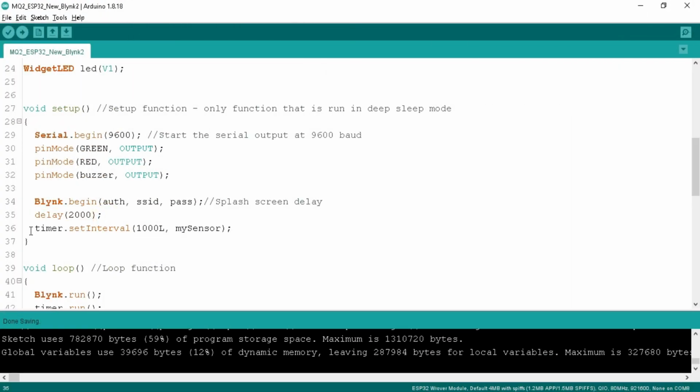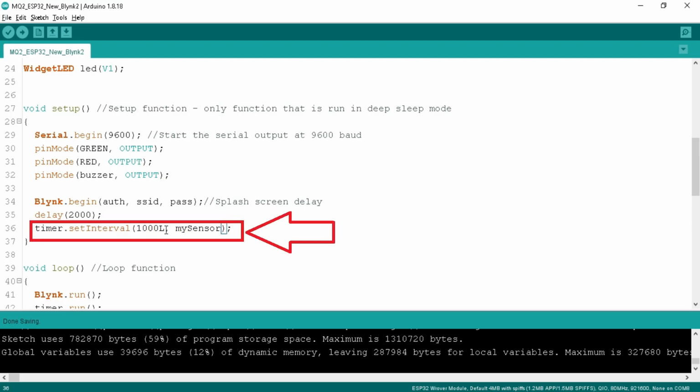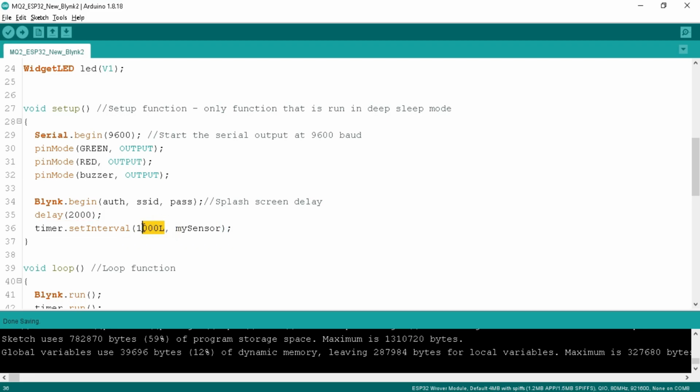Once our board is connected to the Blynk Cloud, I call the timer.setInterval command after a delay of 2 seconds. What does this timer.setInterval function do? Every 1000 milliseconds, this function will call the mySensor function. We define the mySensor function below that will read and send the sensor data to the Blynk Cloud.